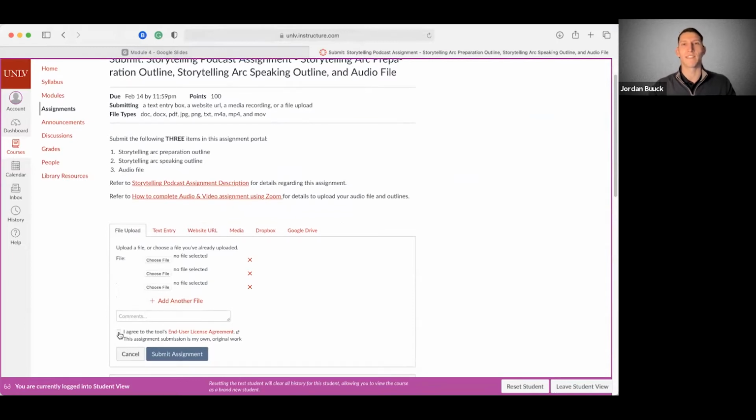Select that you agree to this user license agreement, and then hit submit assignment, and all 3 of your files will be submitted at one time. Of course, late Sunday night, if you're going to submit in Canvas, we've got a couple thousand students all trying to upload at once, so Canvas gets a little weird.